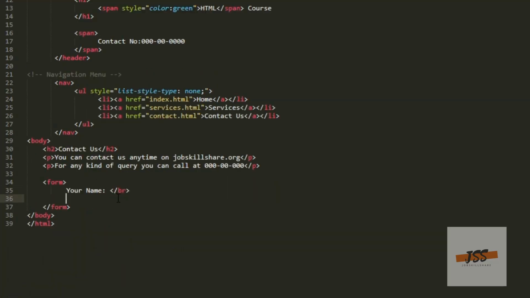Then for the input field I am creating the input tag, and here I am writing its type text. You can write any name. I am writing name here. I want to make this input field compulsory to fill, so I am also adding the attribute required. So user cannot go further without filling this input field.